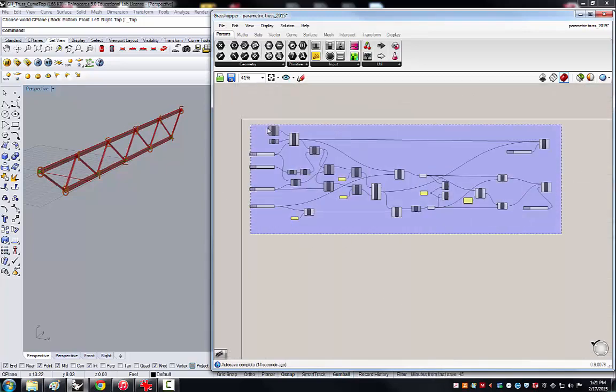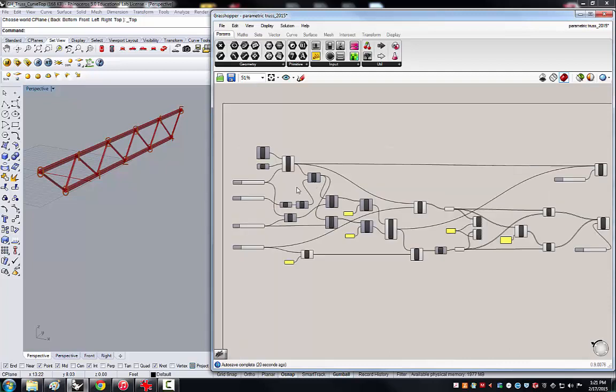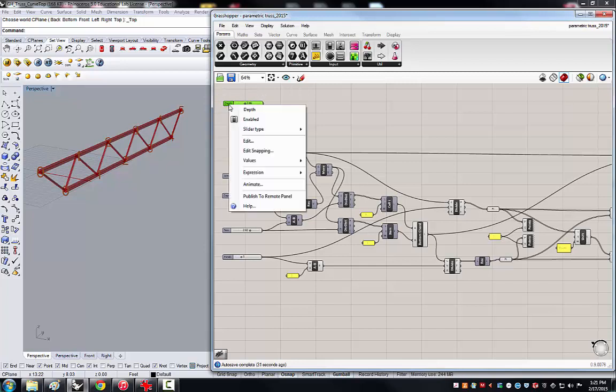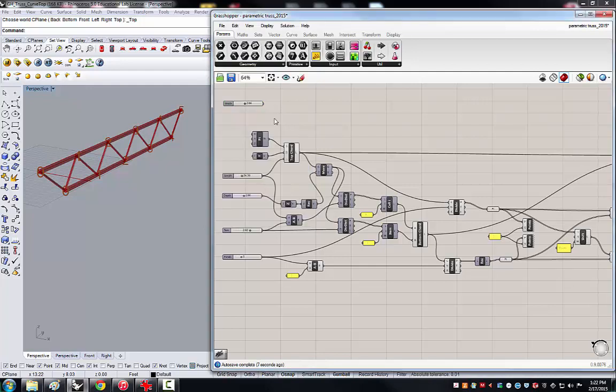I'm going to actually take all of these components and move them down slightly to give myself some room to work at the top to add in some of the new components. But the first thing I'm going to do is actually reuse the depth slider that I created before by copying and pasting that and bringing it up to the top. I'm going to right click and edit this to rename it width, but I'm going to keep the same limits and whatnot. So it's about the same as controlling the depth, only now we're going to be controlling the width.